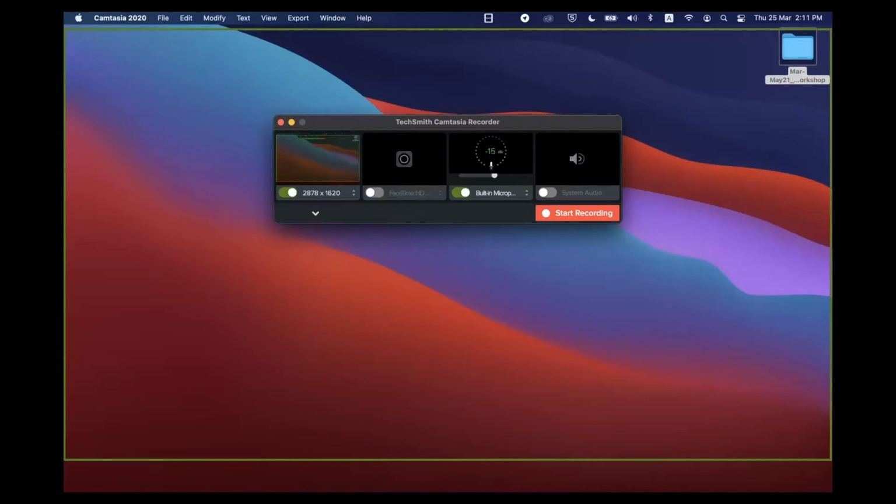For the Camtasia recorder, the first box is to select the area. The second one is your face camera. I'm in a green room, so I'm just going to switch it off for now. The third one is your microphone. Just select the one that you think is suitable. And the final one is the computer audio, the system audio.